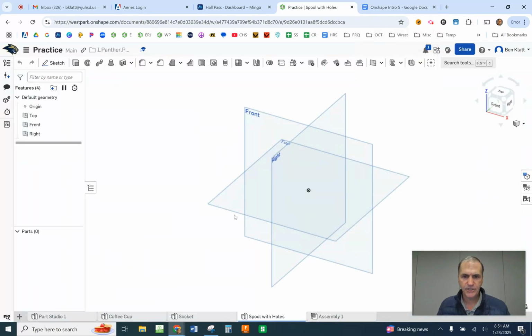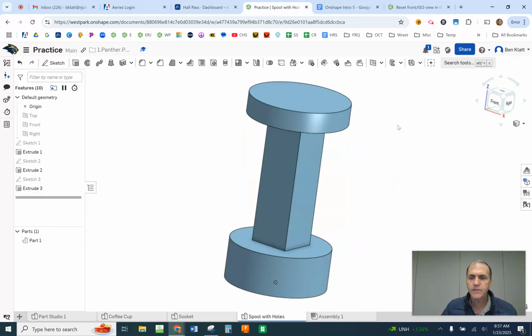Start off by sketching on the top. Again, you should start a new part studio. You should name it. Let's call it Spools with Holes. And we're going to build from the top plane up. So get to the point where you have this, and then we'll talk about putting in the holes.